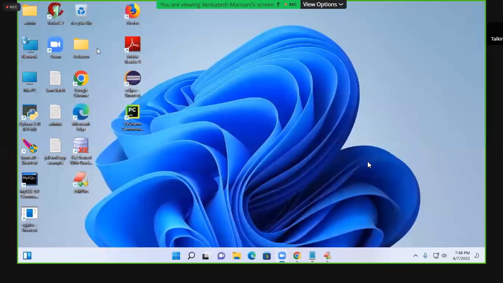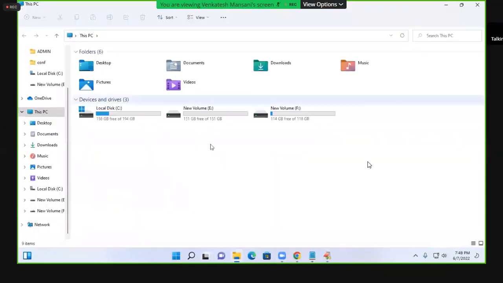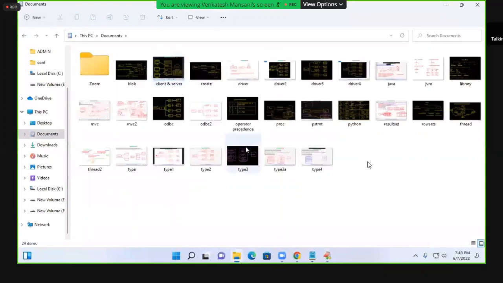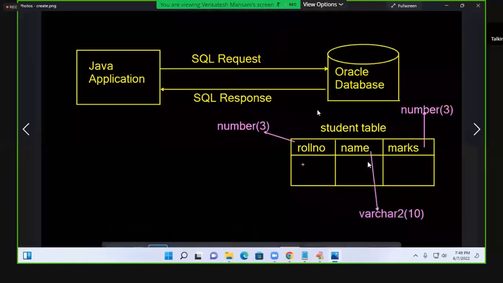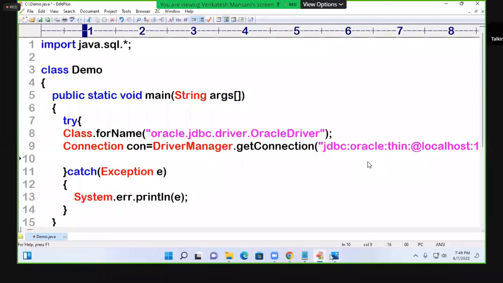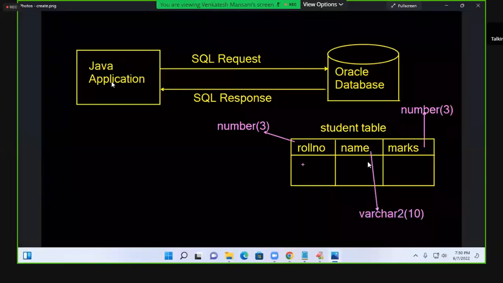Now our task is creating a table. The diagram I gave yesterday. This is our task. Java application and Oracle database are already connected with the type 4 driver. This is the connection. Now, after establishing the connection through the Java application, I'll send one SQL query to create a table. Then the SQL response comes. That is our task.